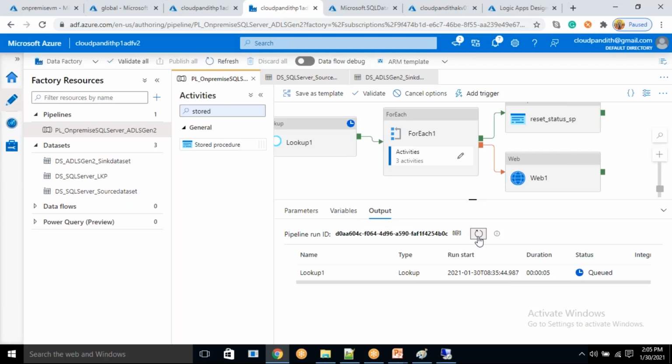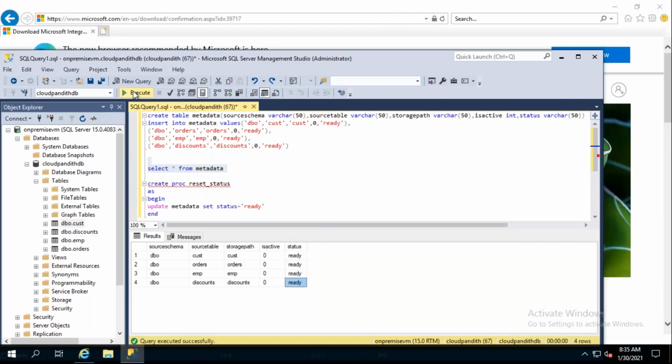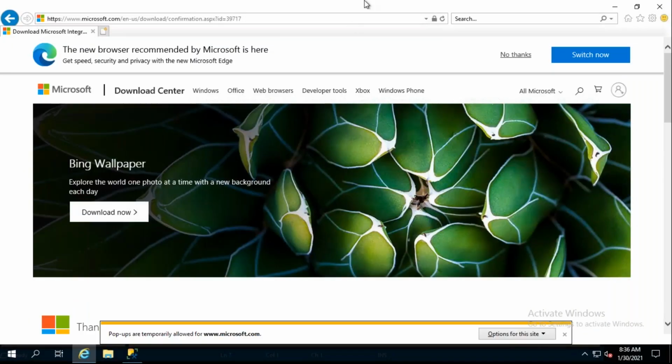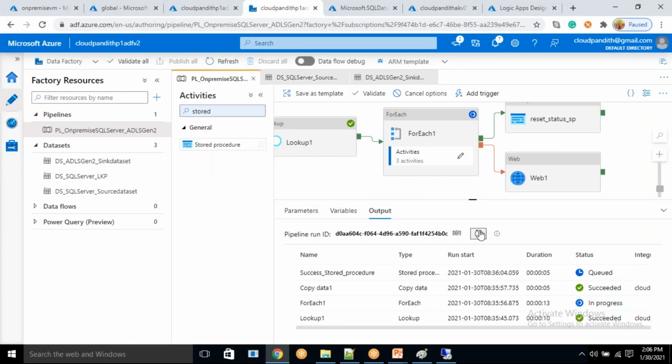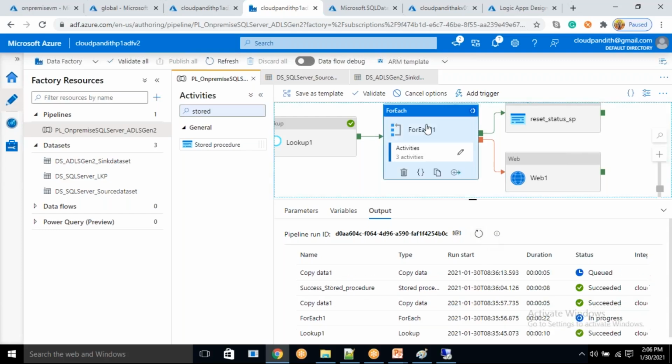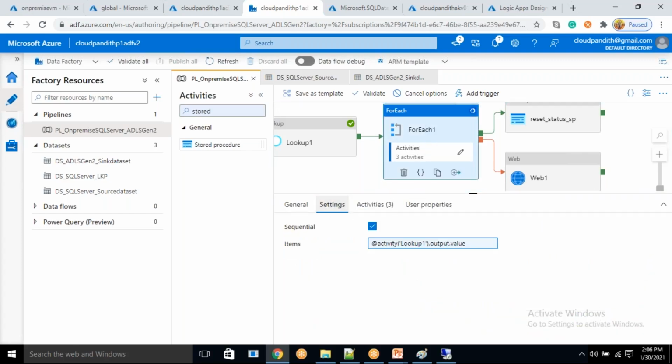Okay, lookup and other activities will execute. So this time all the tables succeed, right? Let's see. See, all are ready, but all tables will go into the success state. For each activity, copy activity, stored procedure, so one by one it will execute. If you think it is taking more time, you can design it to run all the tables at once. Using the for each settings, you can go to the batch count.